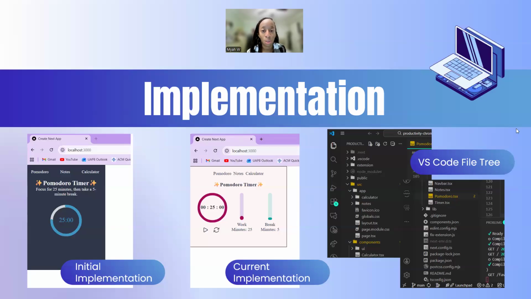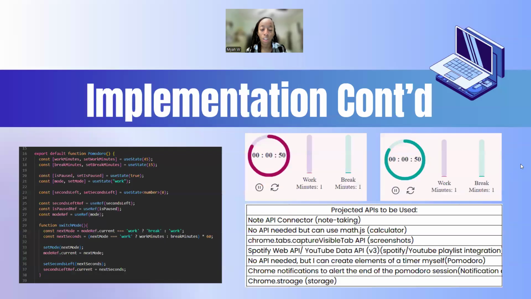So say for instance I want to do some other type of timer. I could put it on a different page and it won't conflict because it's being pulled in from a separate component file. Here are some more images showing one section of code I would call one of my more favorite sections of code. Here I have work minutes, set minutes, break minutes, all those different things.